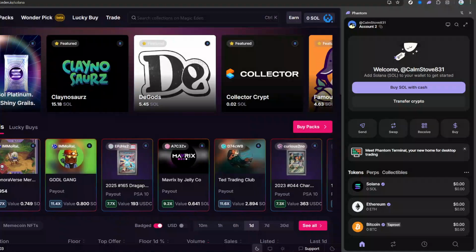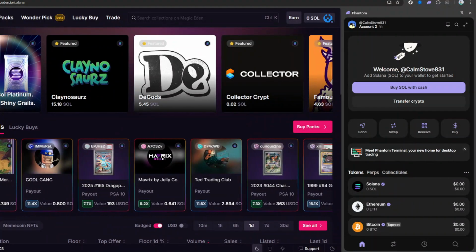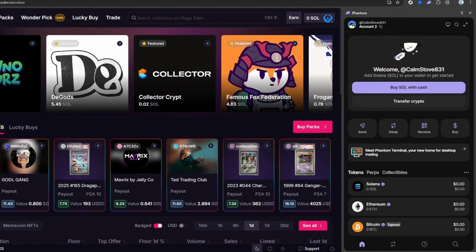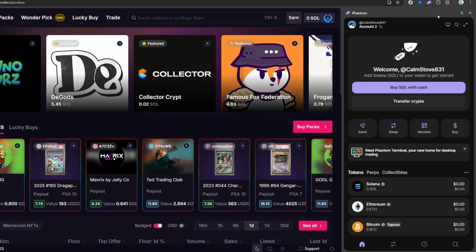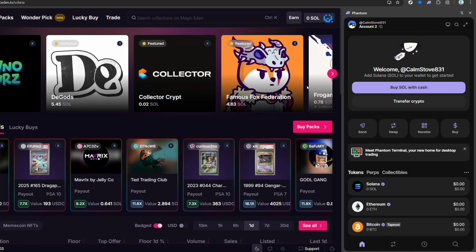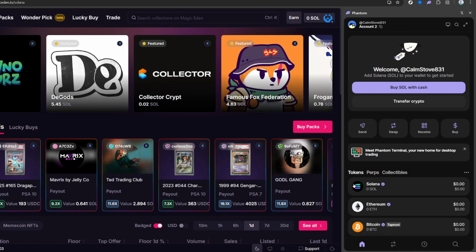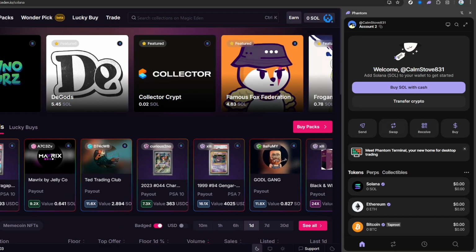In this video, you'll learn how to send NFTs from your Magic Eden wallet to your Phantom wallet. By following these steps, you will successfully transfer your digital assets between these two platforms. Begin by opening the Magic Eden application or website on your device.